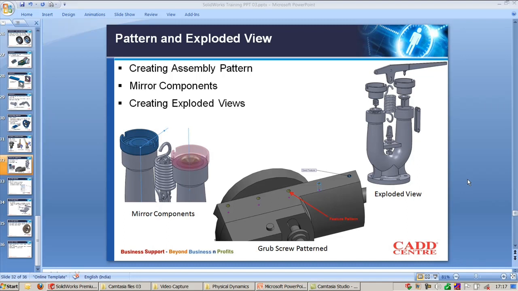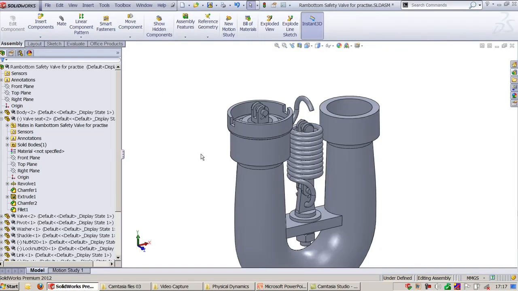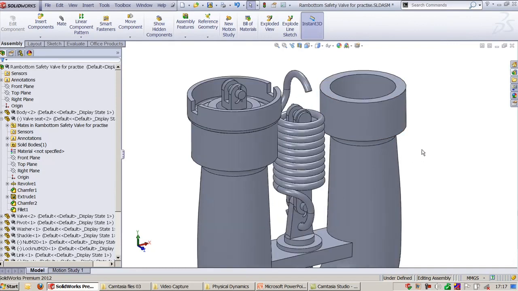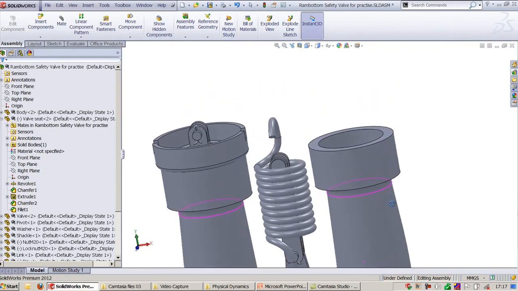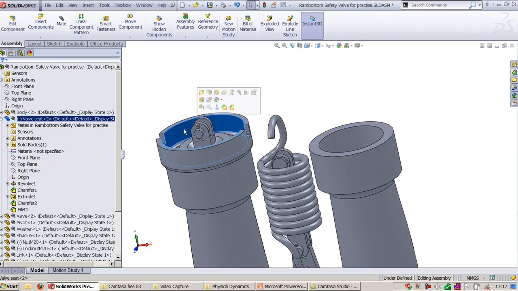Linear and circular we had discussed in sketcher and part modeling, so we don't want to discuss them more. Let us see how we can do a pattern based on a feature. Let's see how we can do this in SolidWorks. At first I would like to show you mirroring the component about a plane. This is the component wall seat. I need to mirror about a plane so that I can copy it on this side.